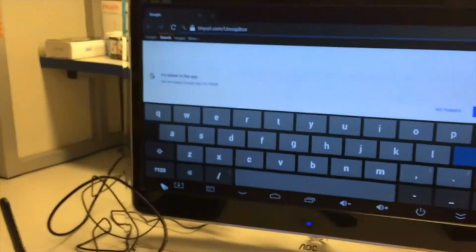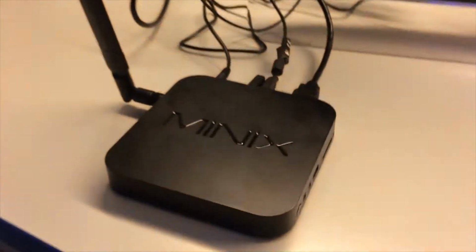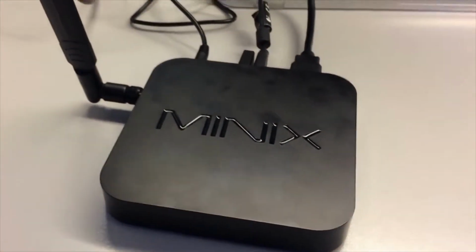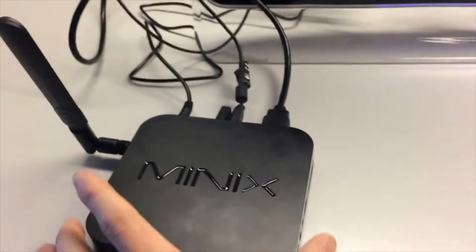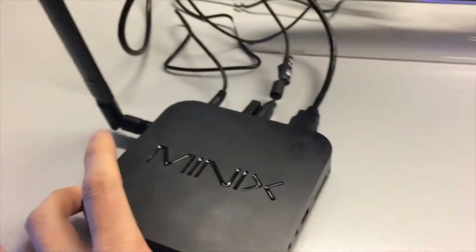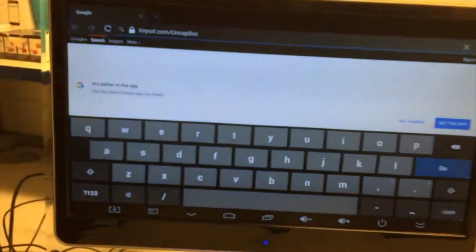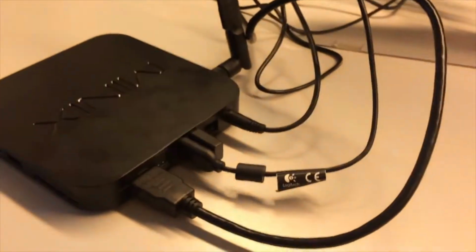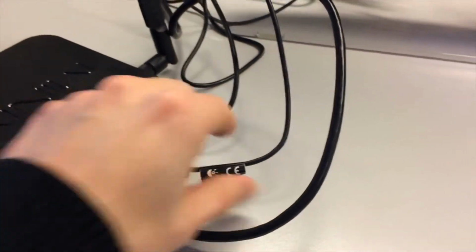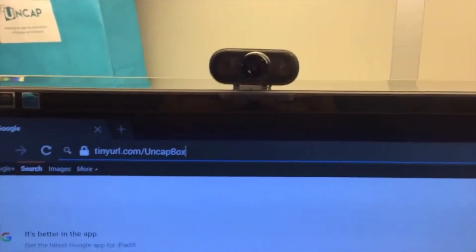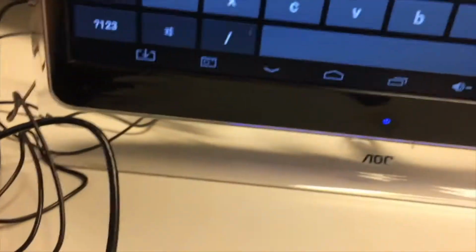Okay, so this is a short demo of the alpha release of the app. This is the Minix Neo box that we're currently using. It's a small form factor, and we have it connected here to the monitor, which is a simulation of the TV screen, and there's the remote control and the camera that we're using to record the QR codes.